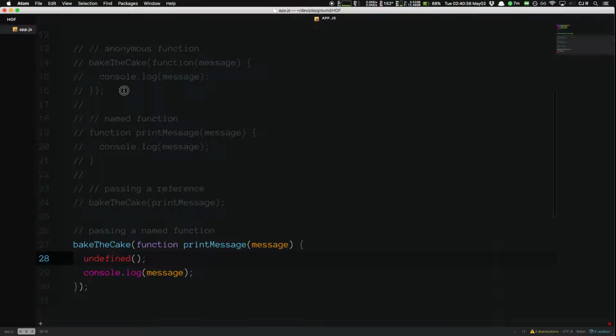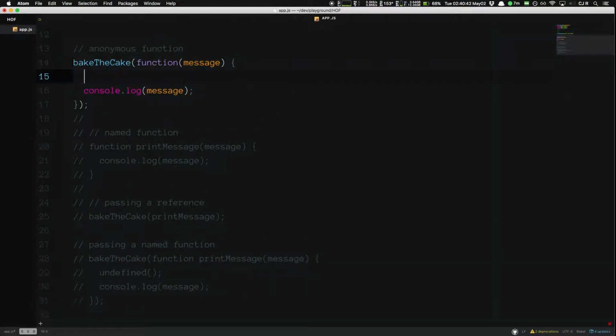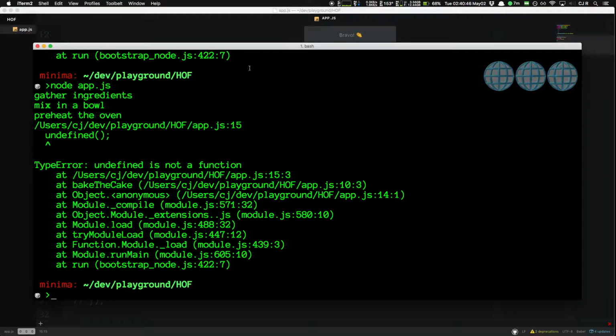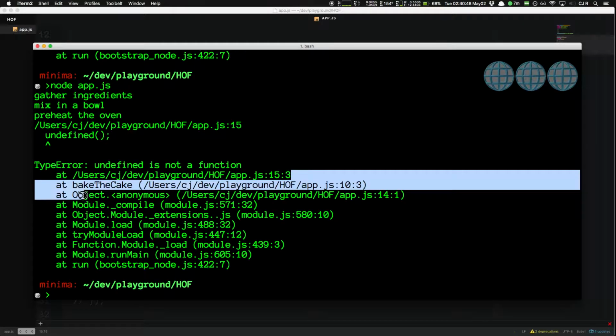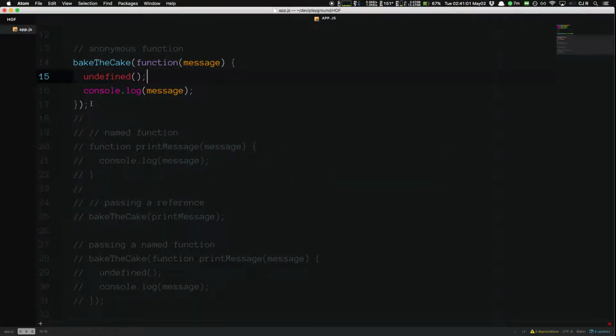If I do this same thing with the anonymous function, and inside of here try to invoke undefined, in the stack trace you'll just see this. There is no name of the function because it's anonymous. So it really is good practice, instead of just using anonymous functions, to put a name on the function so that in your stack trace you actually see where the error happened.